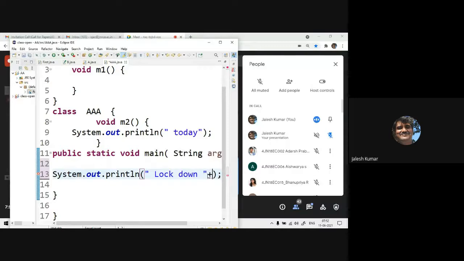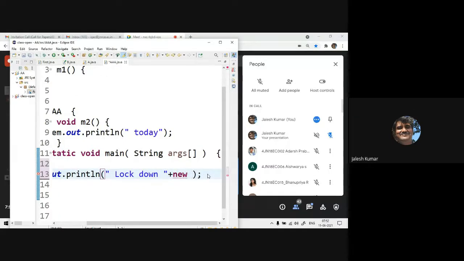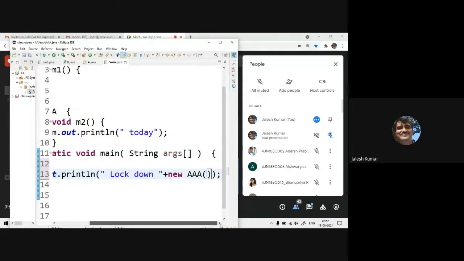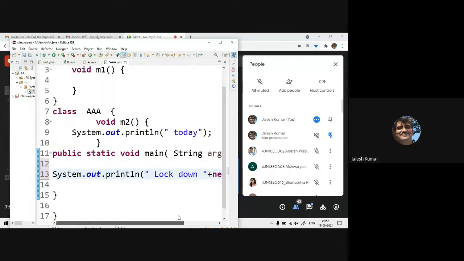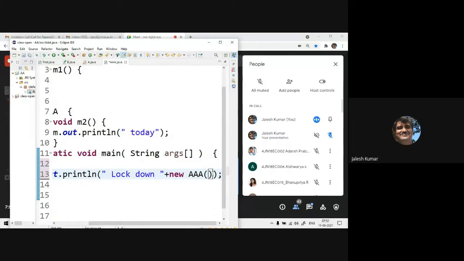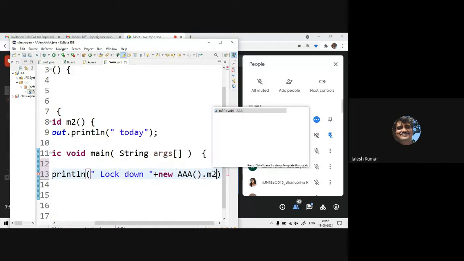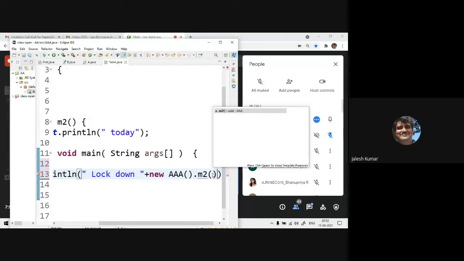So what I will do is create new AAA, that particular invocation I will do, and using that I will invoke the method M2. It is showing an error. What is the error? I think all of you have got this, but you have to read the error.